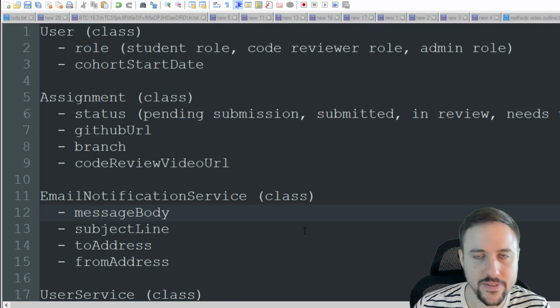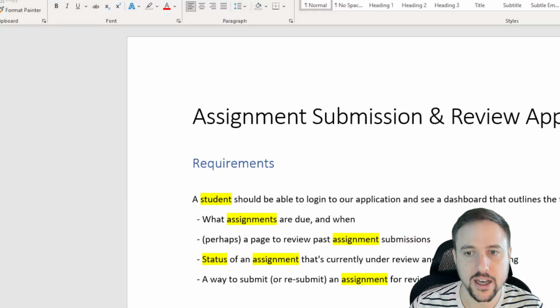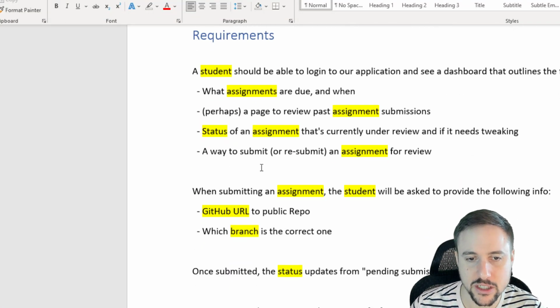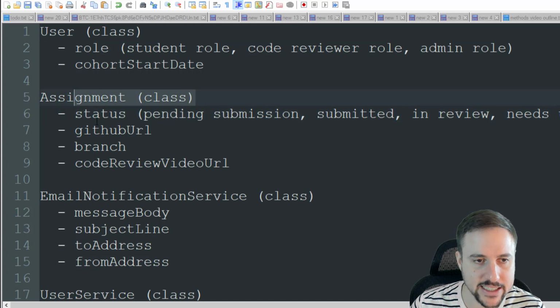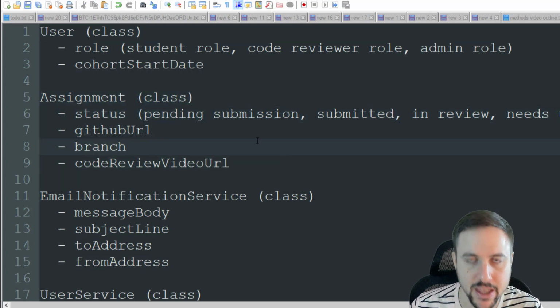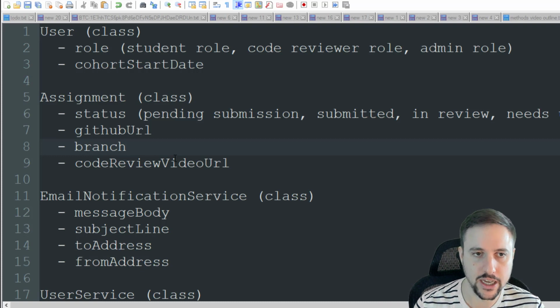In the previous lesson, we went through our requirements document and highlighted all of our nouns, grabbed them and grouped them together into a list of nouns, and then we turned them into classes and then properties of classes. In this lesson, we want to dive into establishing the relationships between any and all of these classes.